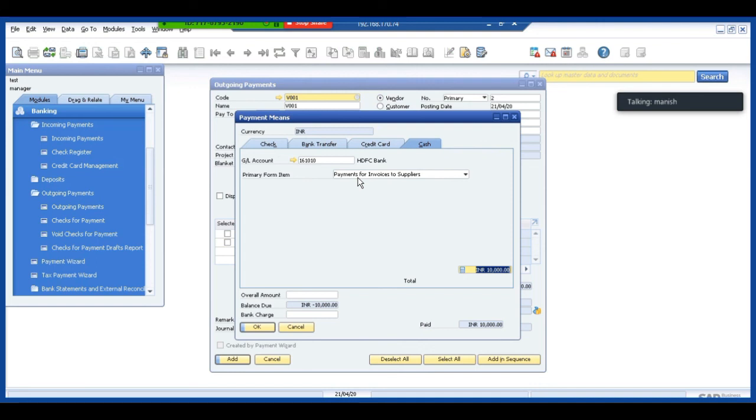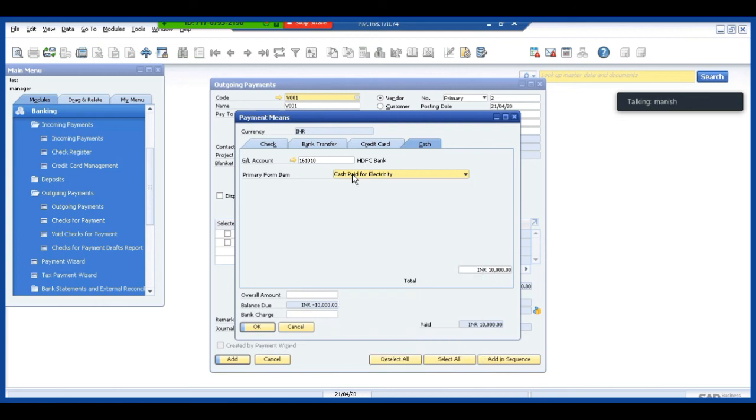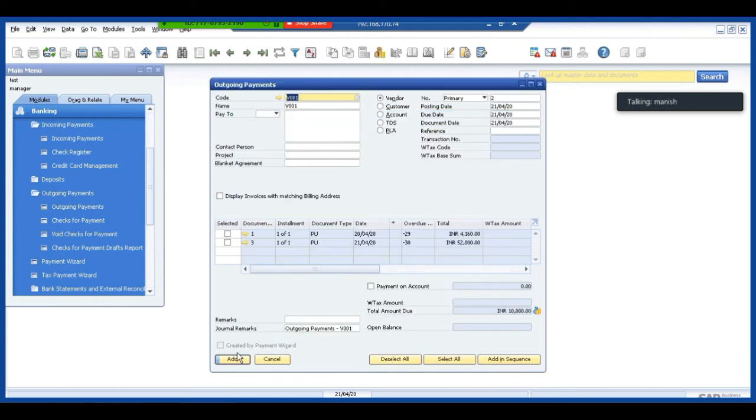Now out here there would be a primary form item. I'll have to select the relevant option, like this particular payment would appear into which particular format for my cash register. If I say cash paid for my electricity, okay, add.